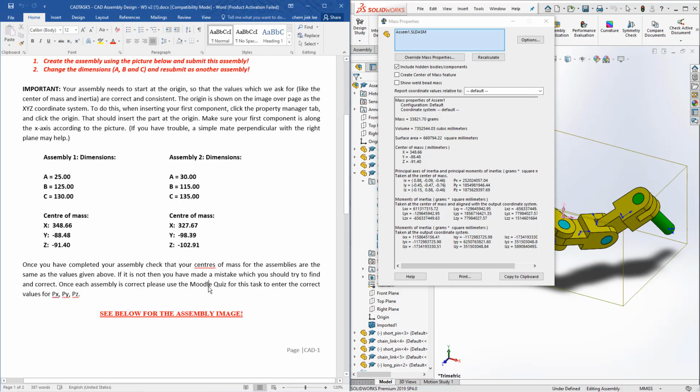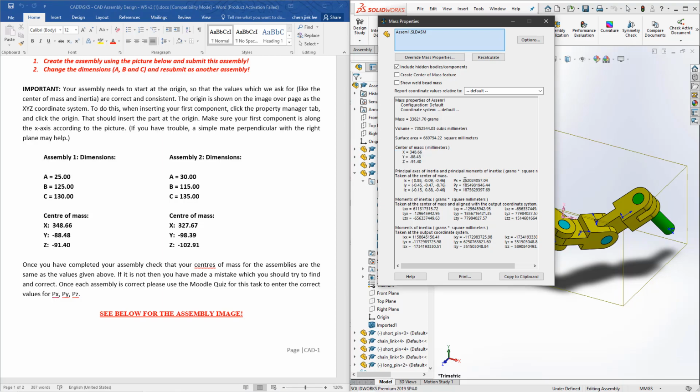All right, there's a quiz in Moodle, and what you want to do is copy and paste the Px, Py, and Pz values over here. They are the principal axes of inertia and principal moments of inertia, this line here. Okay, you want to copy these 3 values into a notepad or into the quiz. Same thing in the exam, there's going to be a slot for you to copy and paste the answer.